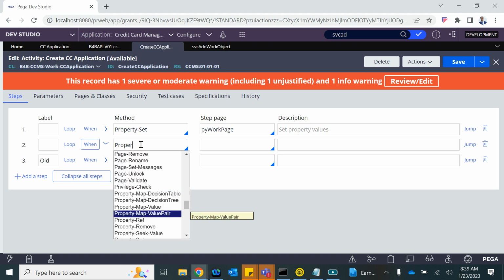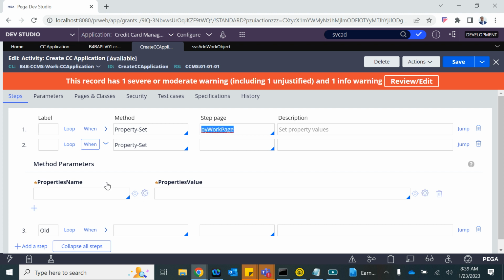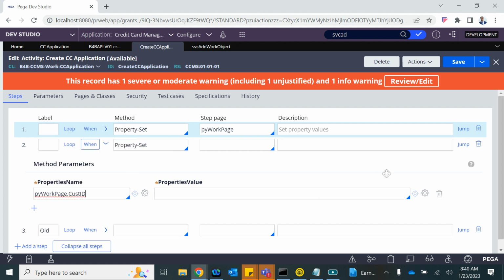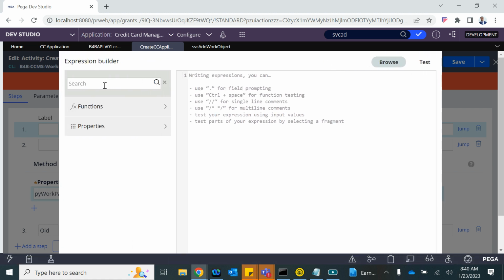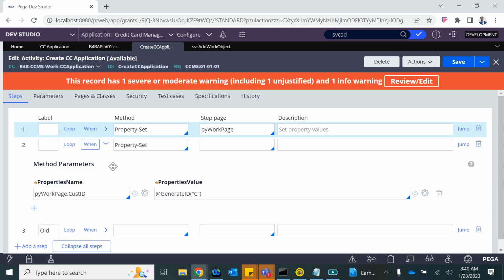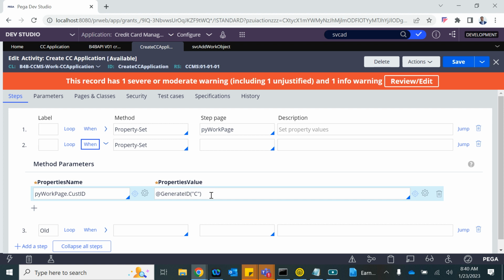When it is a new customer, we will do a property set. We will generate the customer ID. So we will set it. We will generate a customer ID in this pyworkpage.custID, and the value, we will use the same expression, generate ID. Good. This will only execute when it is yes, otherwise it will go to the next step, old step. Okay, generate ID. So we generated the customer ID.